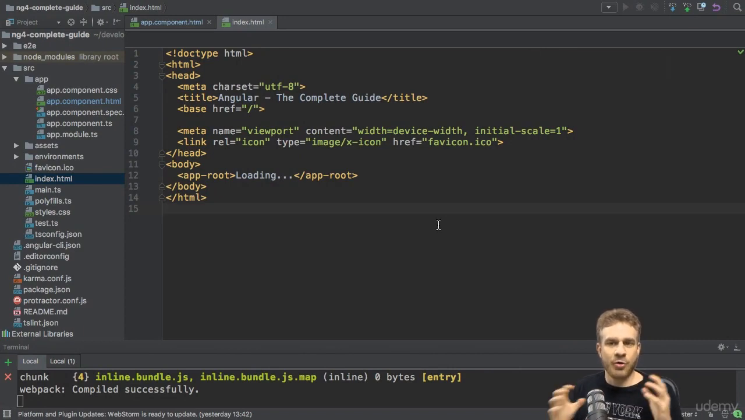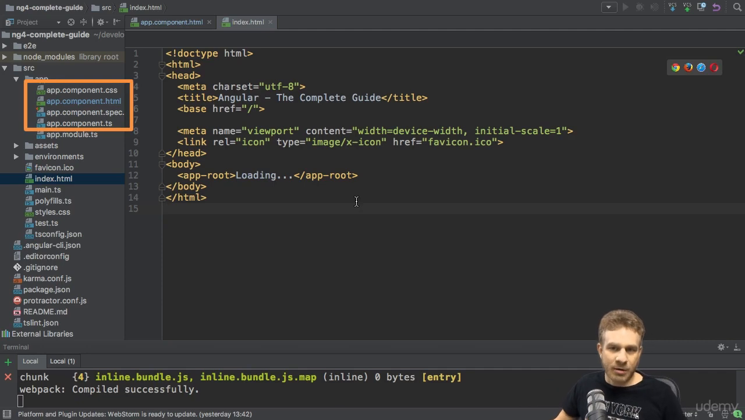Instead, it is one of our own components. We will soon dive into how we create our own components, but the CLI created one for us, the root component of our application, the component which will tie together our whole application in the end. And all the files in the app folder here, which have component in their name, are related to this component. I will go into more detail about these files in one of the next lectures.